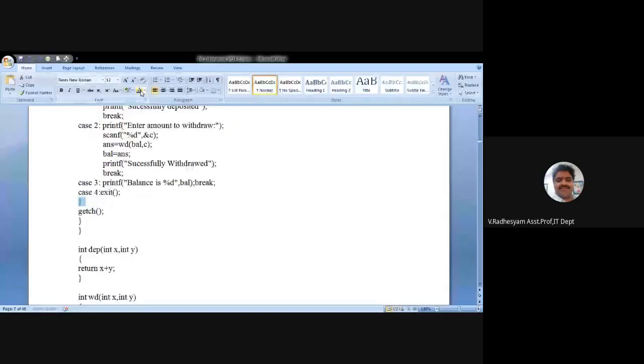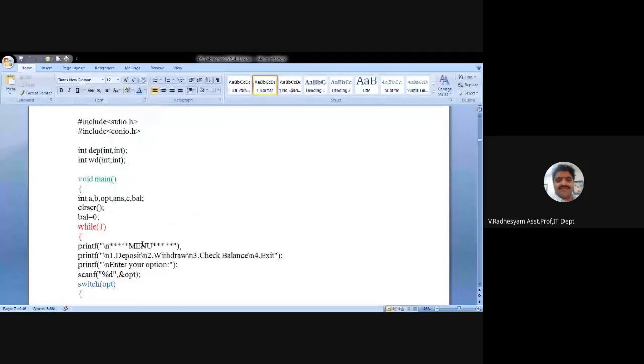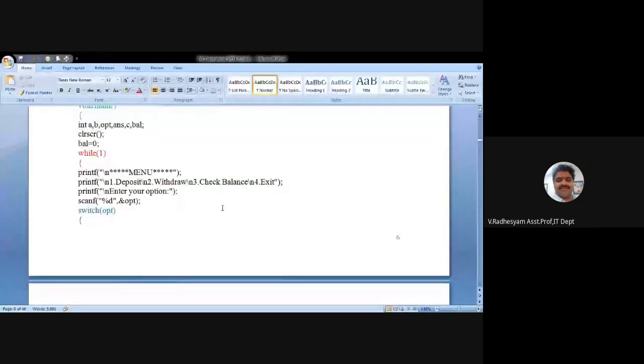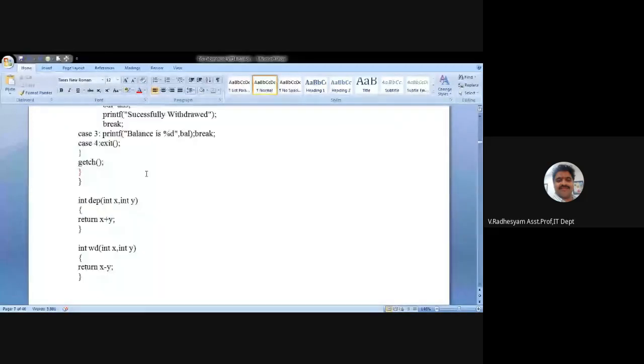After that, the infinite loop is closed here, red color. After that, the main will be closed here. Main is closed here. The entire program is completed up to this.